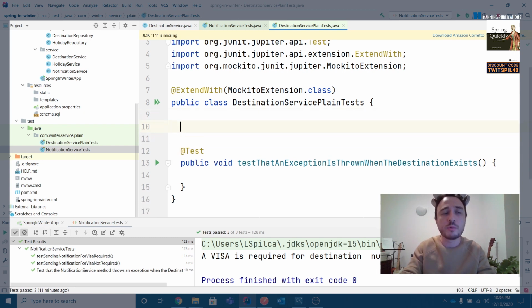And now look at what I'm going to do. I'm going to use a specific injection to take the object I want to mock, and then I will inject this mock into the object I want to test.